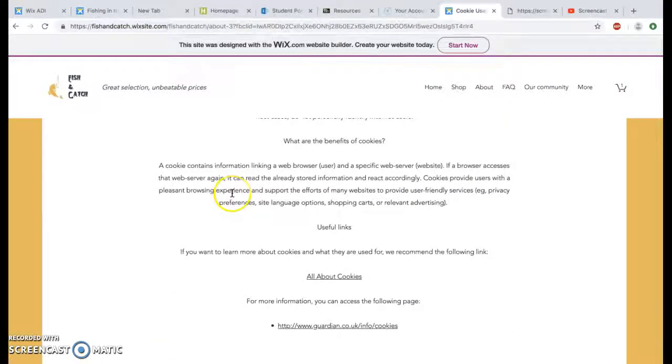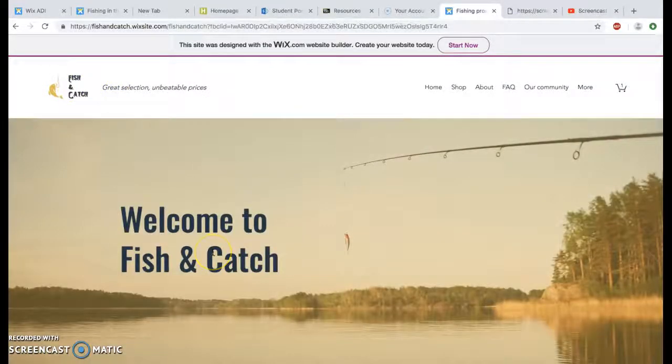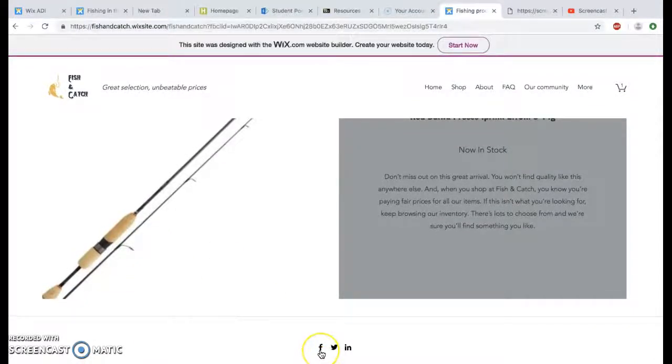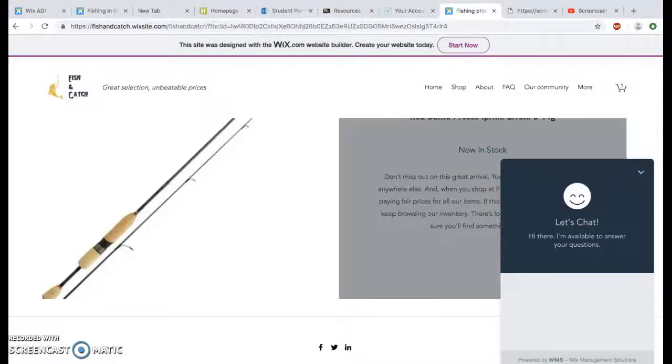Also, if you go and press on the Fish and Catch button, you will be redirected to the home page. In the down of the page, you will see that you have links to be redirected to Facebook, Twitter, and LinkedIn. Also, this is an easier way to get in contact with us.